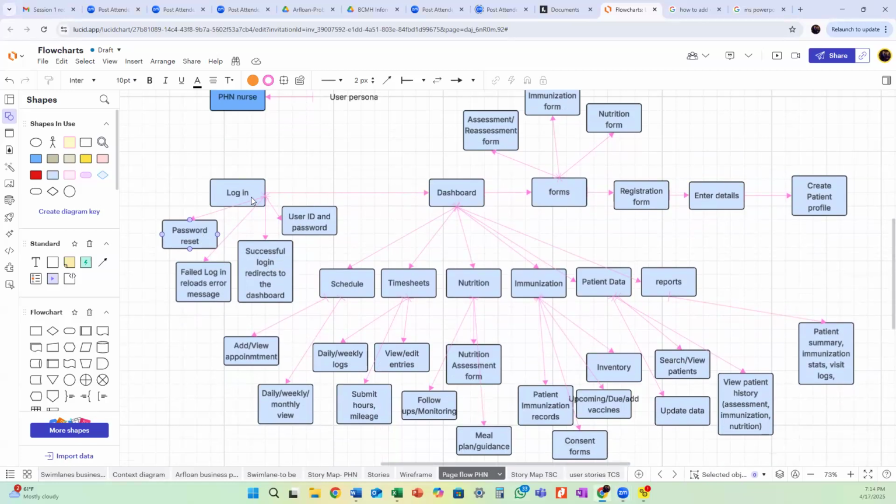From login, I was thinking about registration forms. So I had one line which went from login to the dashboard, from where the person selects forms, to the registration form, to entering details, to creating the patient profile. But then the subset made me think that in the dashboard you would probably see things like schedule, timesheets, nutrition. This is based only on the PHN process, till where we read: the immunization, the patient data, and reports.